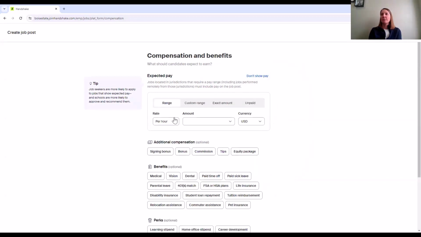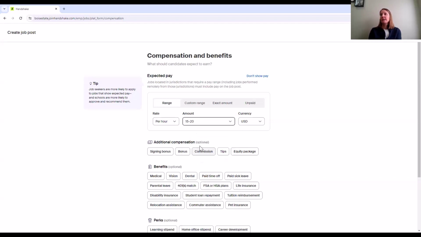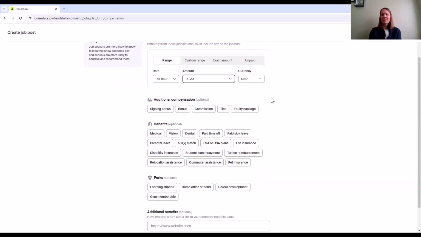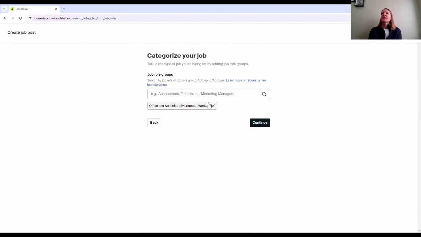There is a range option, so you don't necessarily need to put the $10 or $15 an hour. You can select a range for that. And then if it is unpaid or an exact amount, you have those options there as well. Any additional compensation, benefits, perks that they get, go ahead and add those here. And then we'll just go to continue.